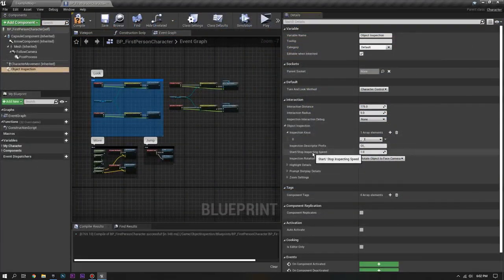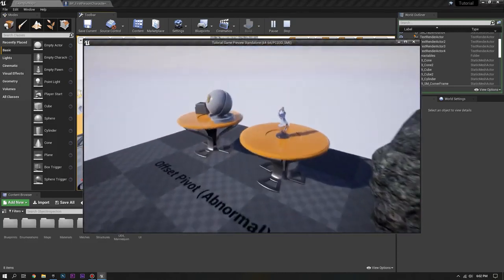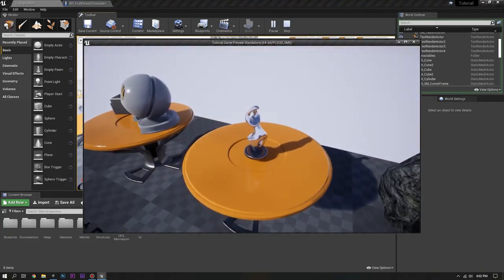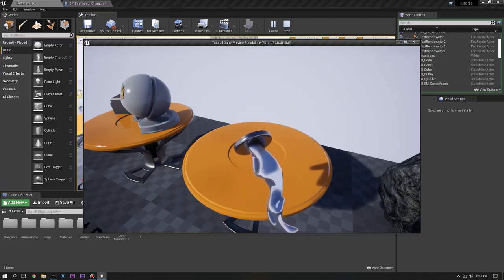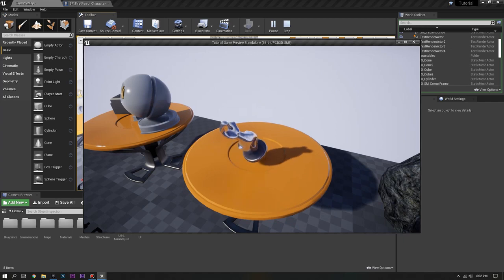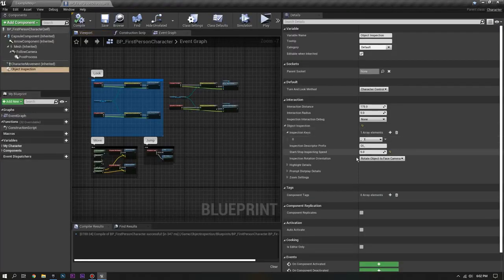Next up is the start/stop inspecting speed. By default, it's 1. That's about medium speed. If we want it to go really slowly, we can increase this and set it to 5. So now if I come over here and select an object, it'll take a long time to get to its inspection position. And then we can start inspecting it. And then as soon as we put it back, it's going to take a little while to get back to its position. Now that's in seconds. How many seconds does it take to move to its position?